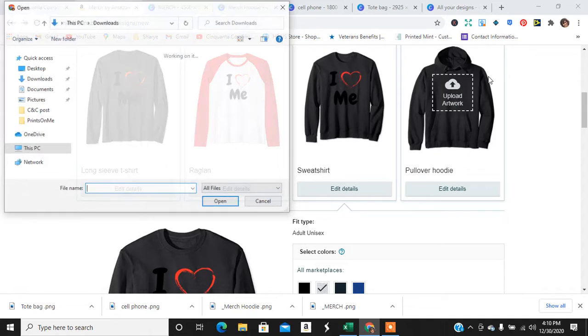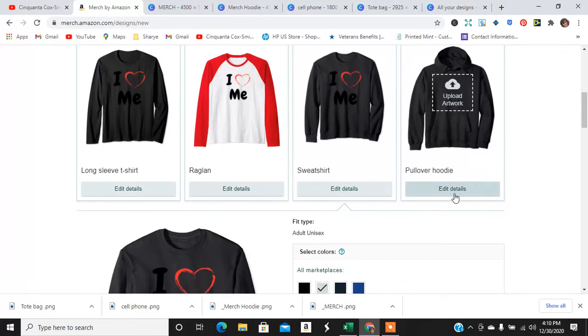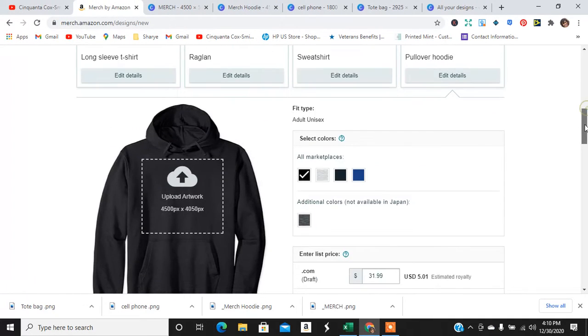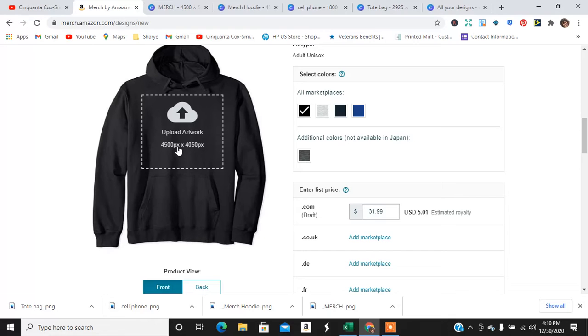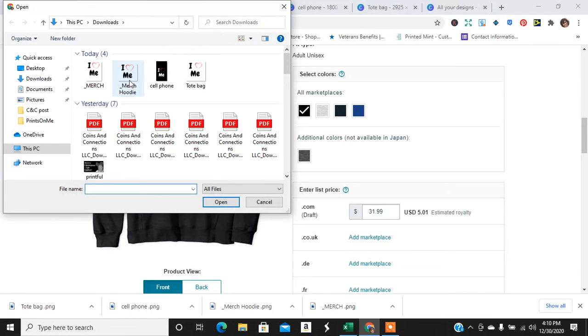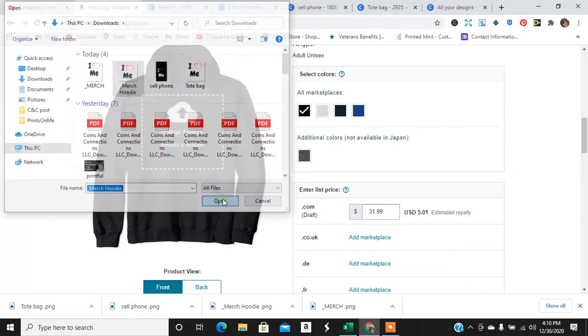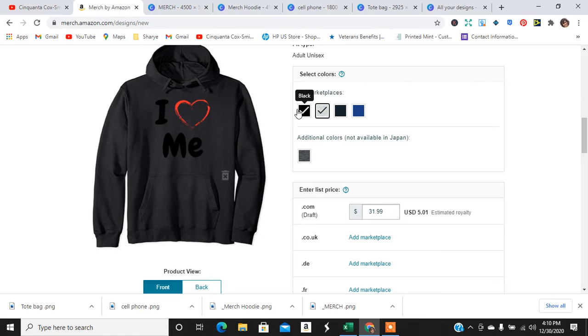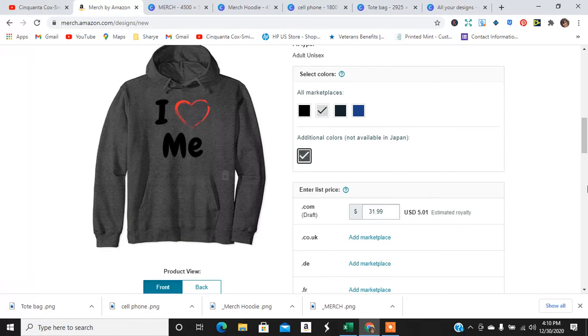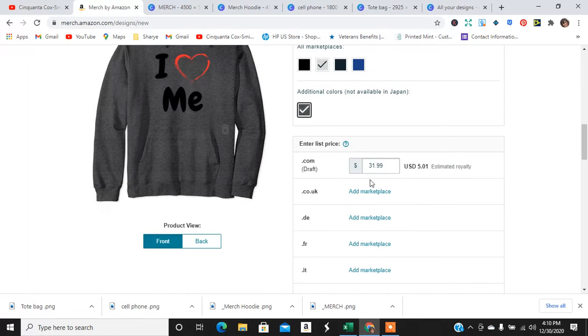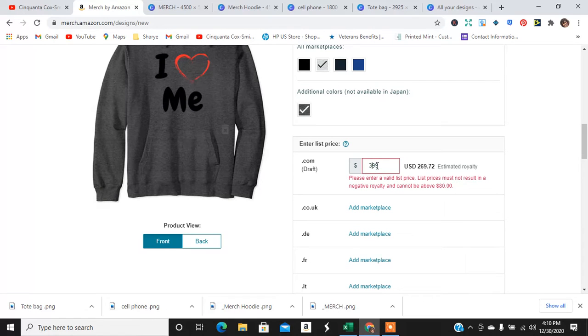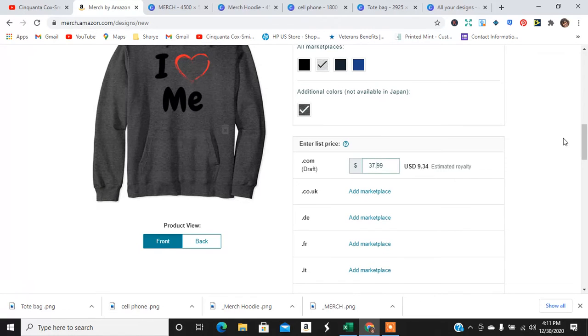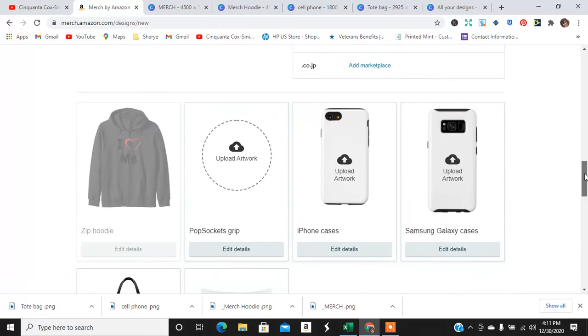So let me show you guys that the size is different for the hoodies. Here I click on edit details. It's 4500 by 4050. So now you need that size. So I have my merch hoodie here. Now I have that color. I'm going to take it off the black and put it on the dark gray and the light gray. For that, I normally do $37.99. Again, I've been doing this for a while, so I know. And then if you want to do the zip hoodie, you can.